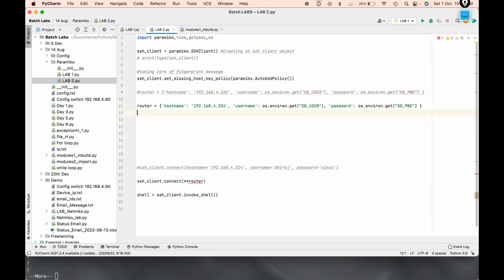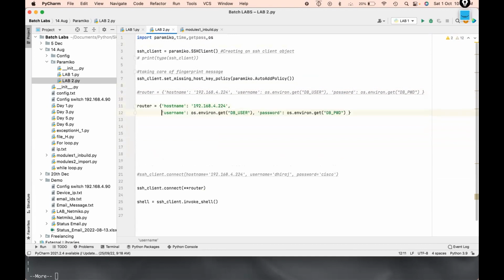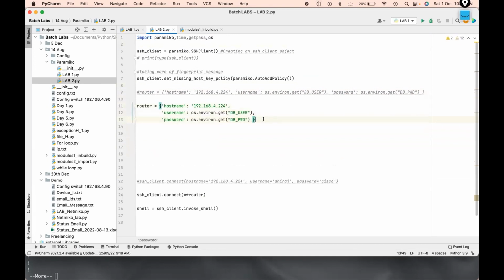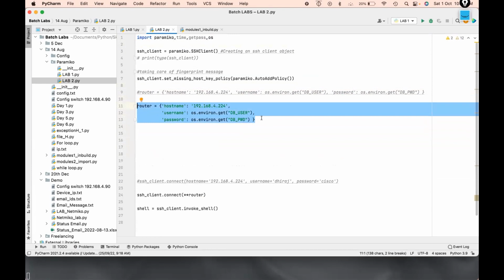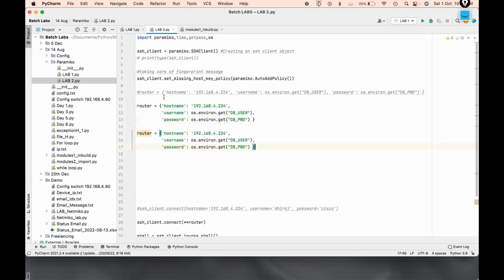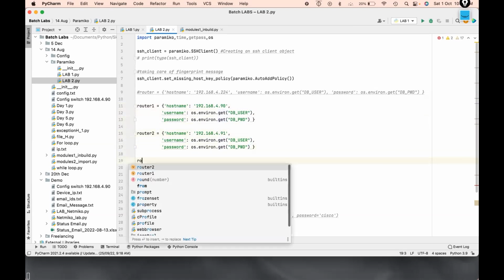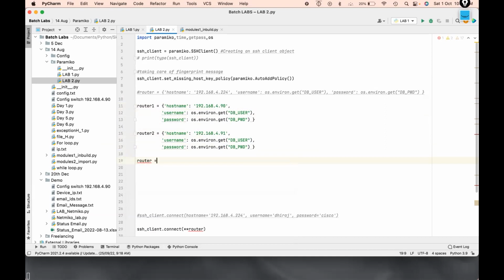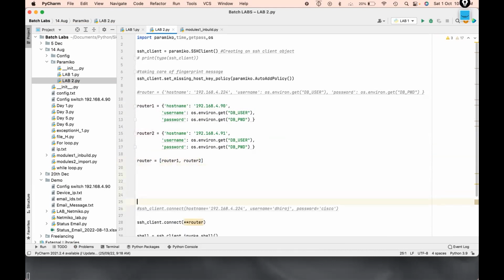So how to use that? Hit paste. I'll copy. I'll paste. Here I'll give router number 1. Here I'll give router number 2. Username and password will be same. Only IP address is changing. 90 and 91. Right? Have a look. Here I'll write router is equal to router 1, comma router 2.